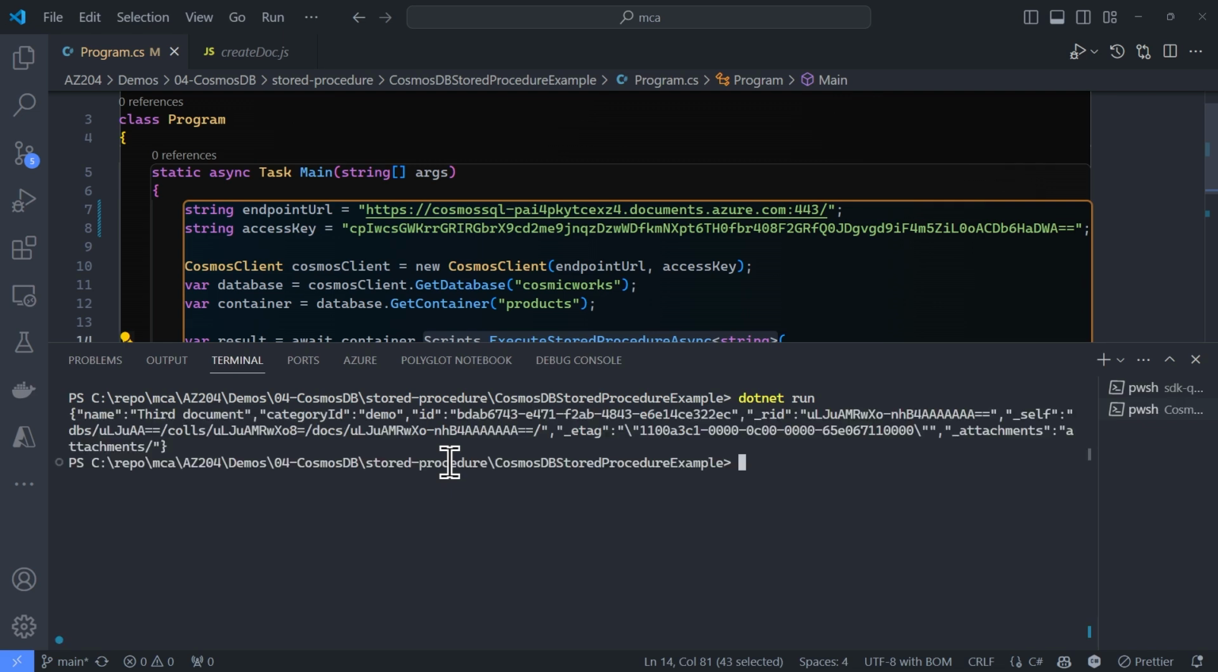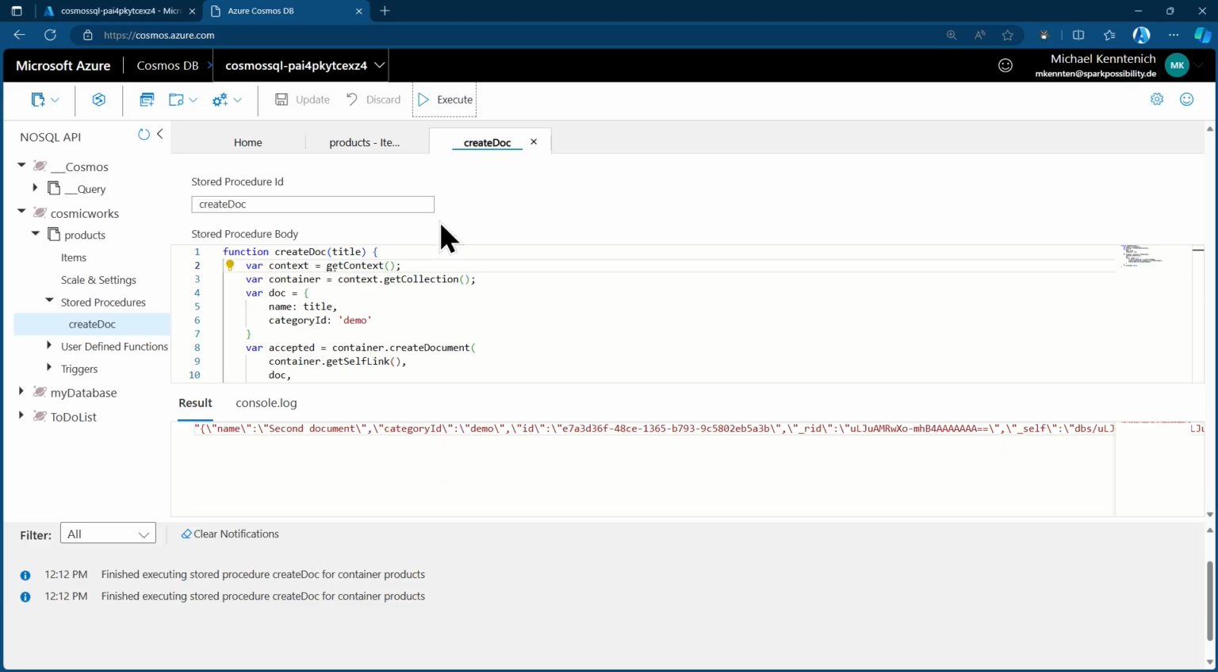And this looks pretty much like what we had in the portal. There's a third document created and so on. By the way, since I have not shown this to you and I had it already in the code, where do you get that endpoint URL and access key again? Either from the Azure portal, or you can also get this from within the Data Explorer.